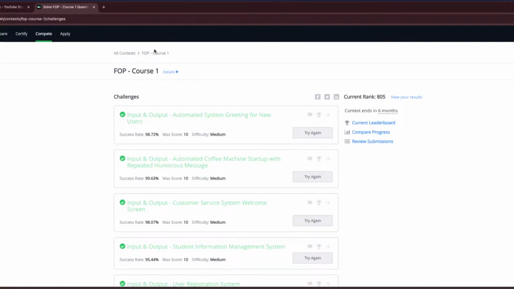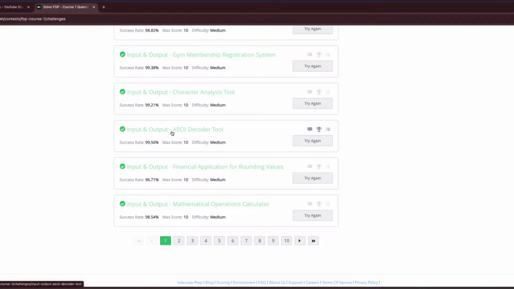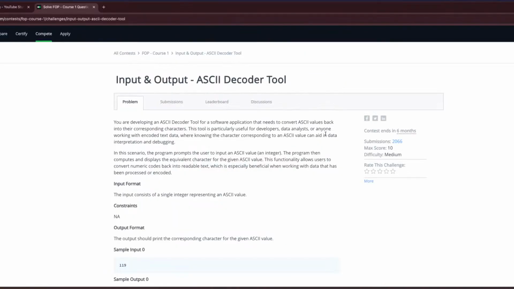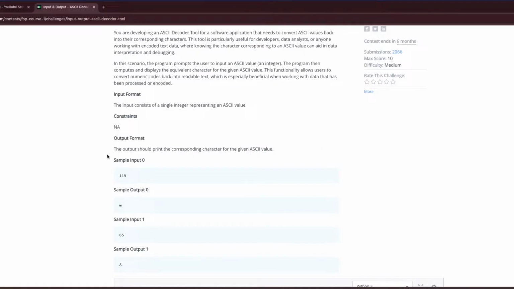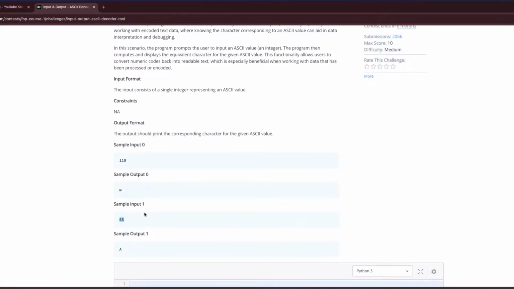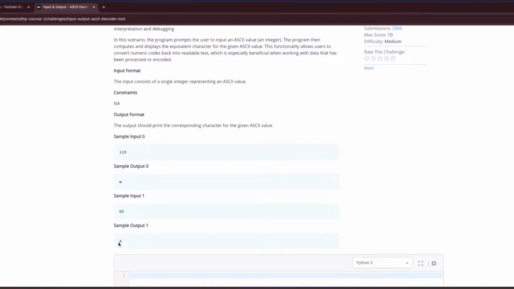This question is the opposite of it, the ASCII decoder tool. What we did now was take the character and give its ASCII code, and now whatever the number is, it should be converted into that given character. So the sample input is 119 and it gives w. Then we have 65 as the input and capital A gets returned.